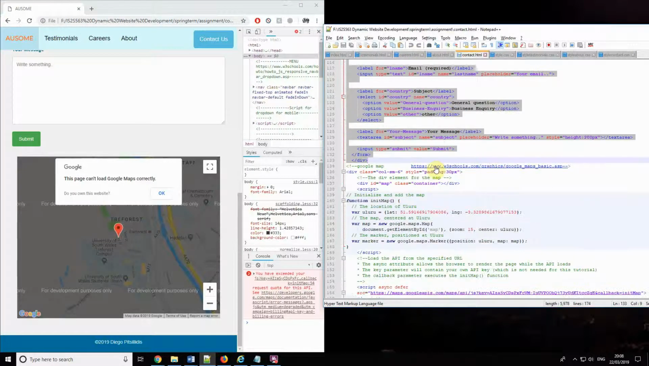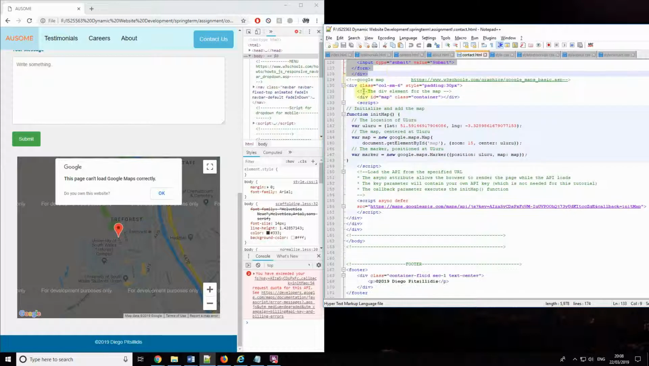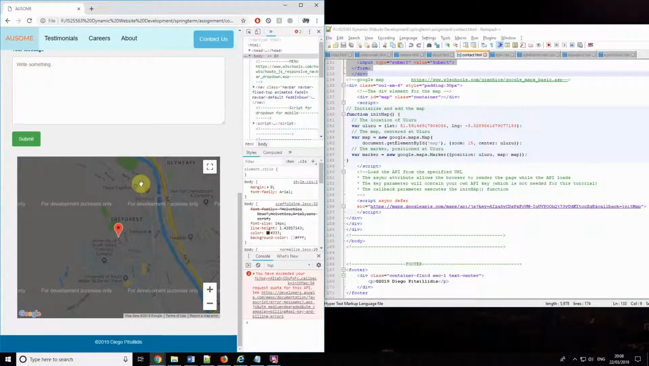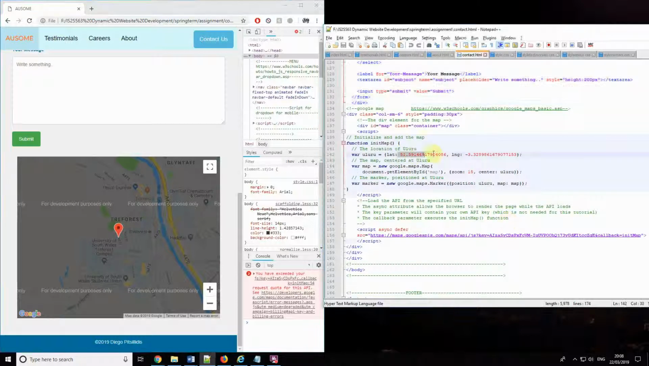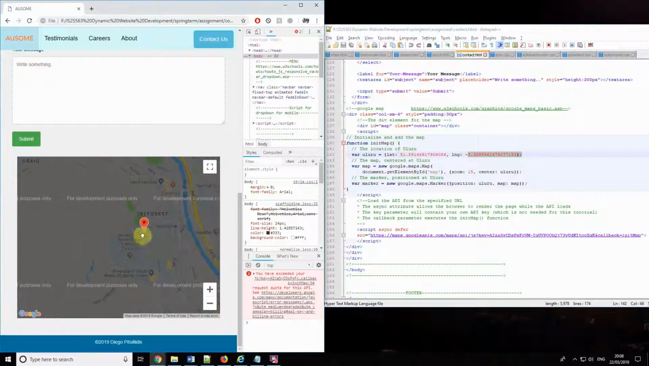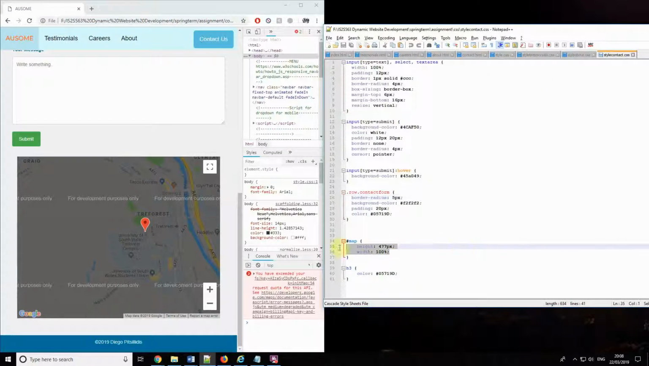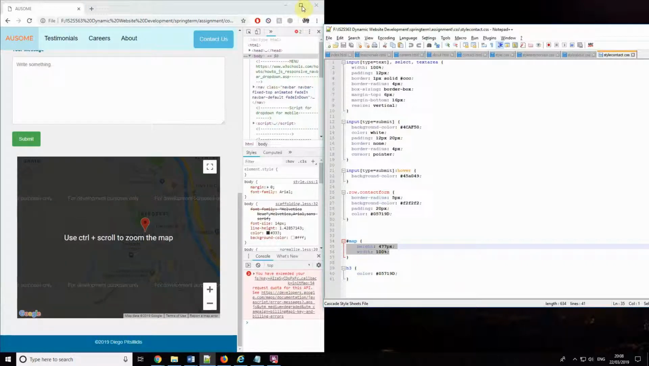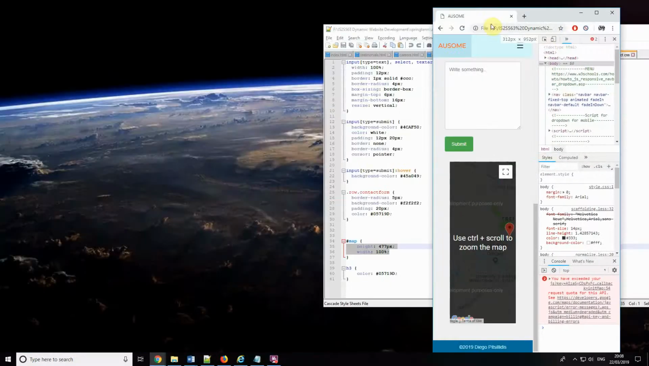HTML for that is here. And because this is a development key, it will say for development purposes only. Right here, that's the key. And set the latitude and longitude to make it my house. And here's the height and the width. And it's all fully responsive.